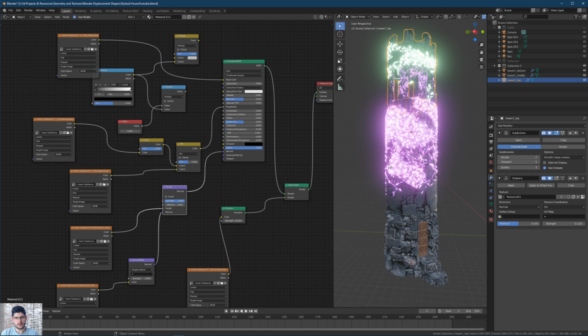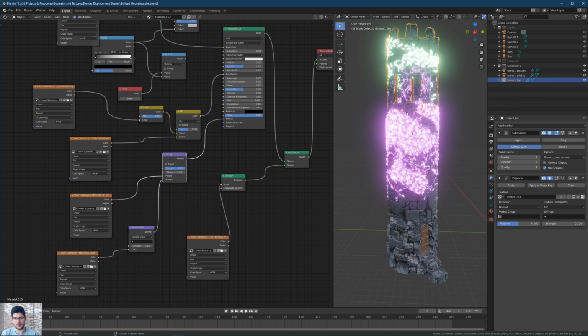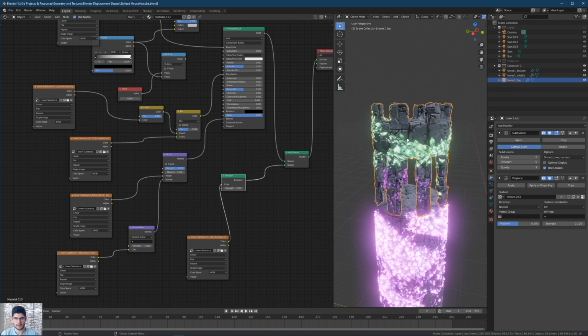So now this is all done. Every element has been added. This emission is definitely getting in the way though. So over here on the emission node, we're going to decrease that. And since we're also here talking about emissions, I want to show you how to set it up.